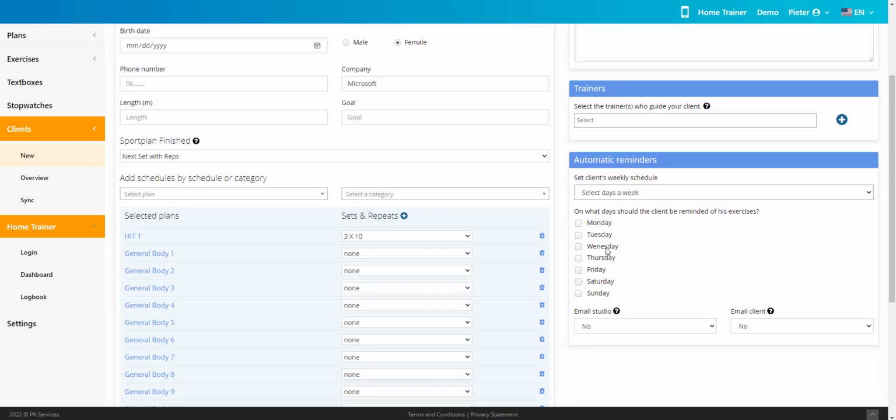But the same is with this, like we can track if a customer actually did his sport exercises. So what you can do here is you can say, okay, this customer should do his exercises on Monday, Wednesday, and Friday. And if the customer did not do that, then the next day they will receive an email if you put email the client on yes. But you as a studio can also receive an email.